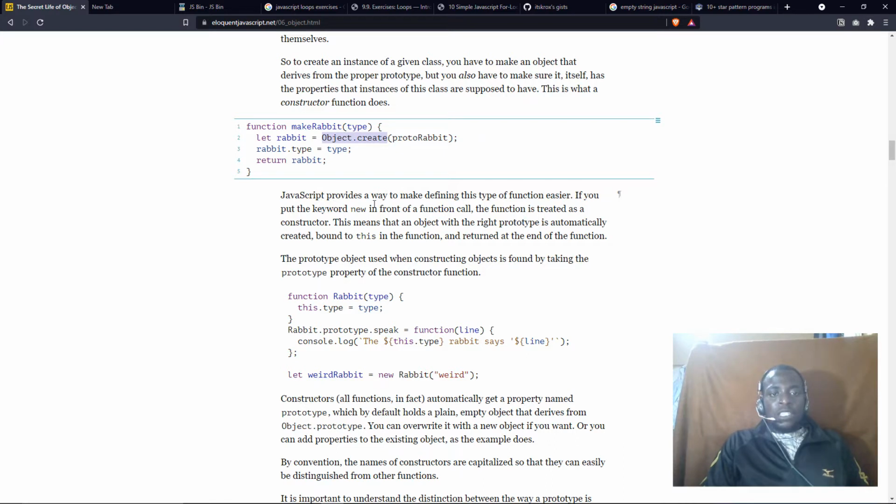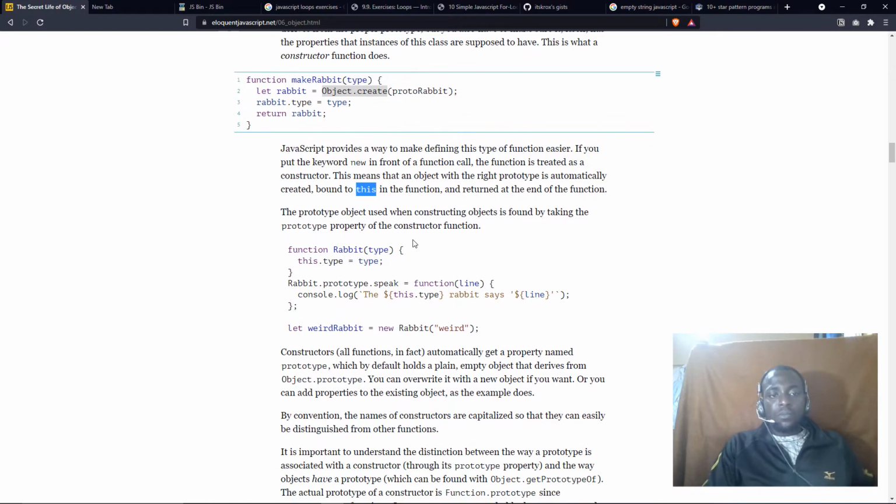So JavaScript provides a way to make defining this type of function easier. If you put the keyword new in front of a function call, the function call is treated as a constructor. This means that an object with the right prototype is automatically created, bound to this in the function, and returned at the end of the function.